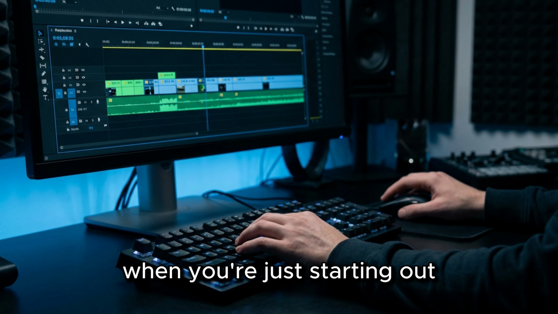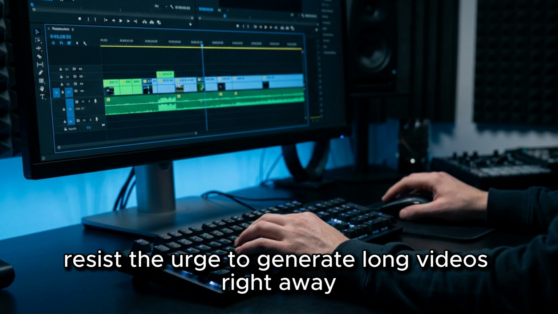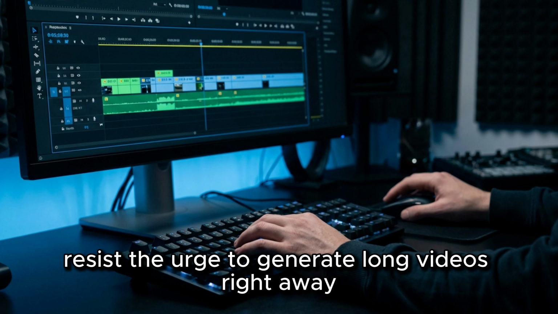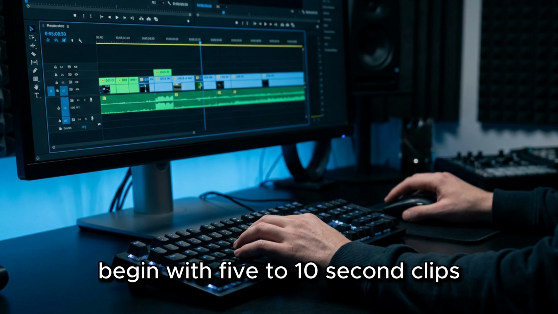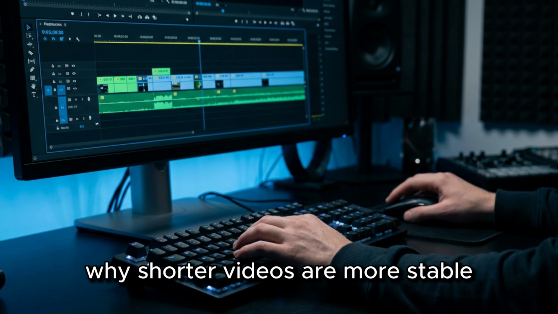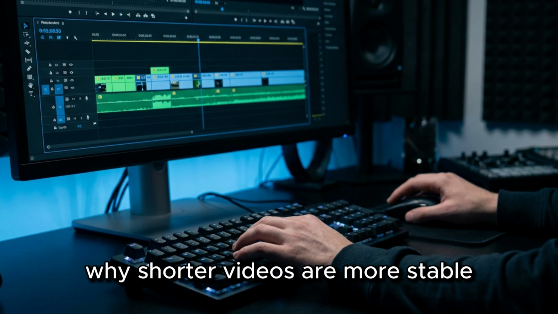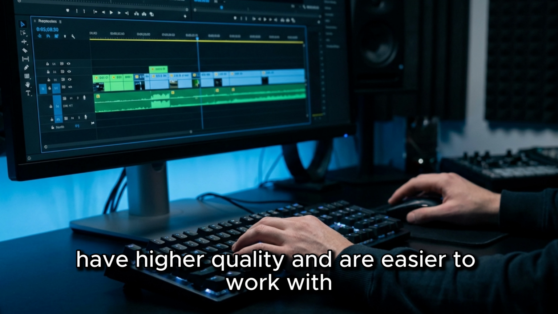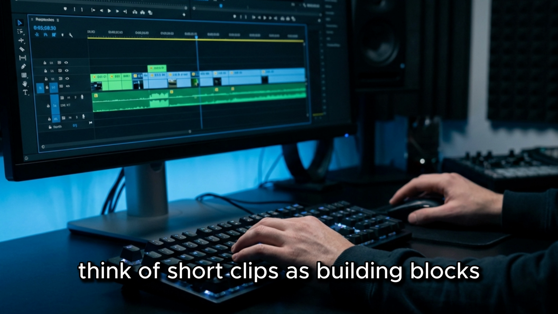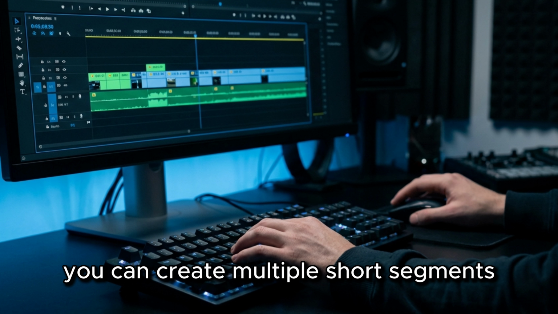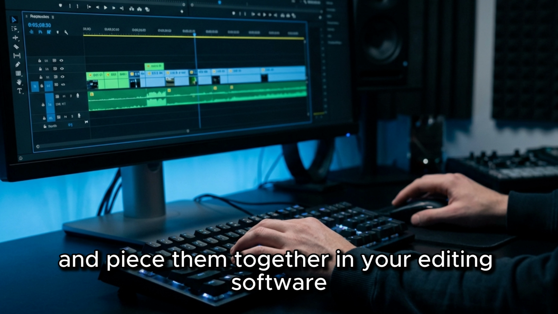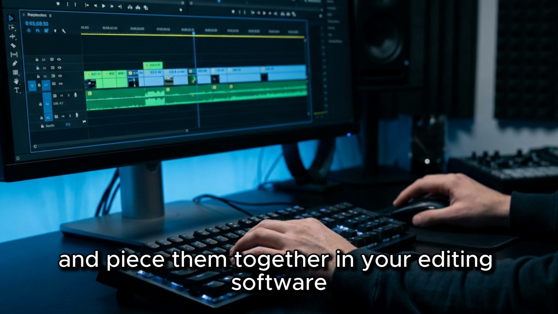When you're just starting out, resist the urge to generate long videos right away. Begin with 5 to 10-second clips. Why? Shorter videos are more stable, have higher quality, and are easier to work with. Think of short clips as building blocks. You can create multiple short segments and piece them together in your editing software.